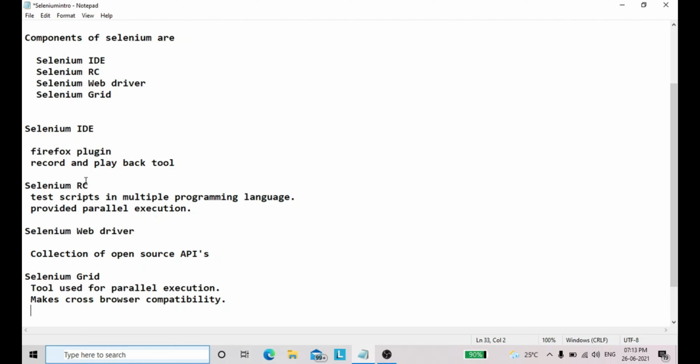Selenium RC. Selenium RC allows you to create test scripts in multiple programming languages like Java, .NET, PHP, Python, etc. And Selenium RC supports most of the browsers like Chrome, Safari, Internet Explorer. Like that, Selenium RC supports multiple browsers. And Selenium RC also supports parallel execution.